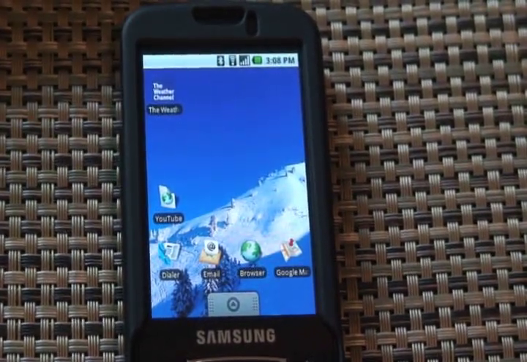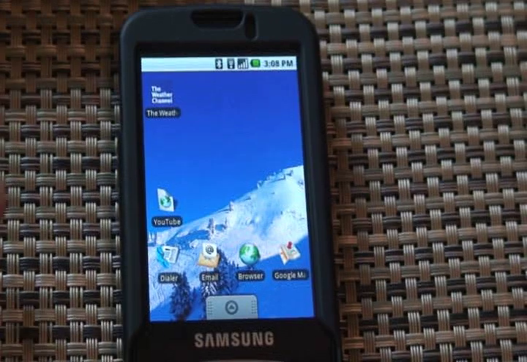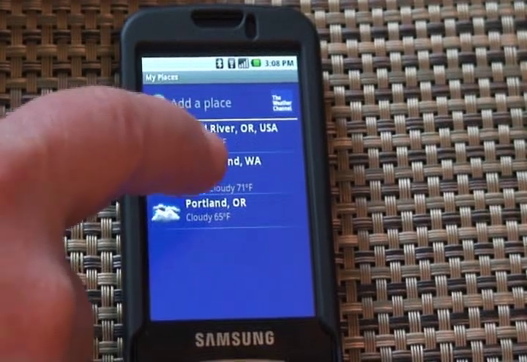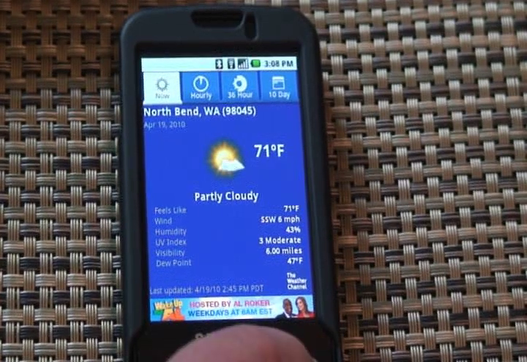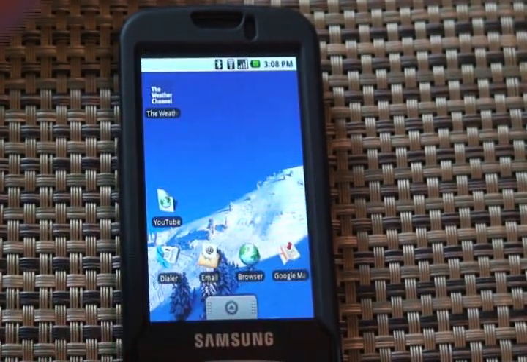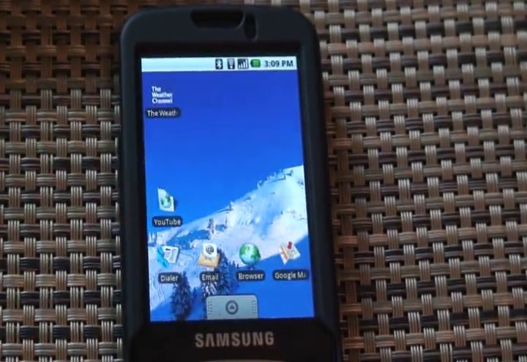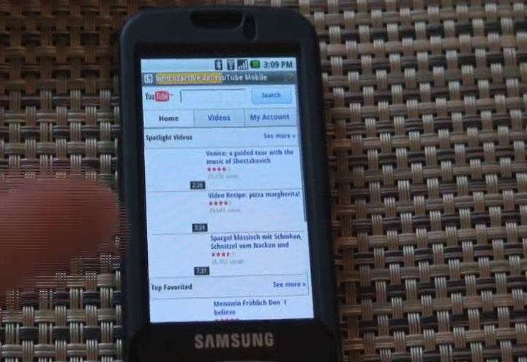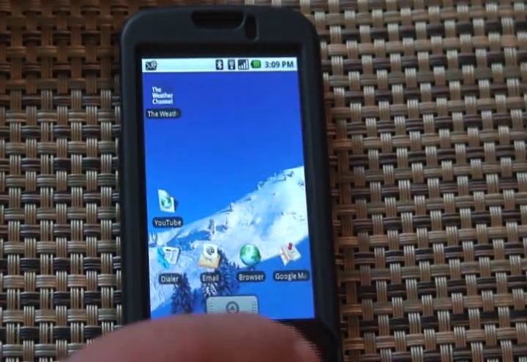Once you have a shortcut to an application on your home screen, they're very easy to open up. Let's try, for instance, my weather here. I simply click on it once, it opens up, I select what weather I want to see. Let's see, I want to see North Bend's weather, and there it is there. So that's an easy way to open it up. To get back to the home screen, I just press the home button and it takes me right back. If I want to open up my YouTube shortcut, all I got to do is click on the YouTube shortcut. Right there, it goes and logs on to YouTube. I can look at all my different videos on YouTube there, and then when I'm done with that, once again, just press the home button and it takes me back to the home screen.